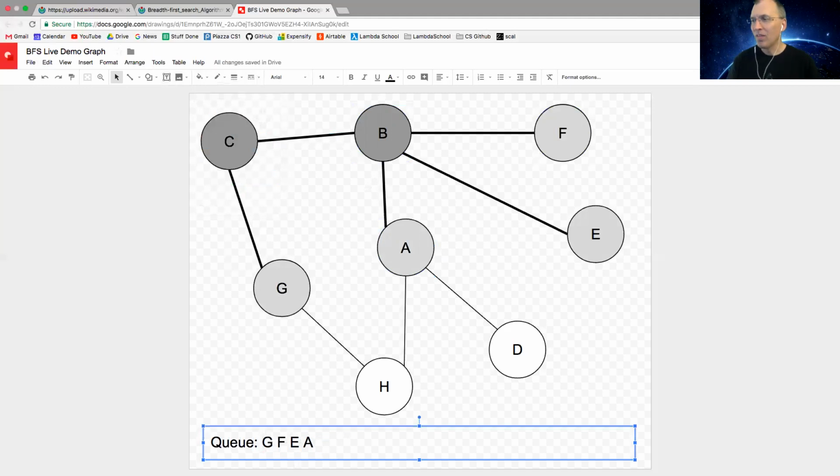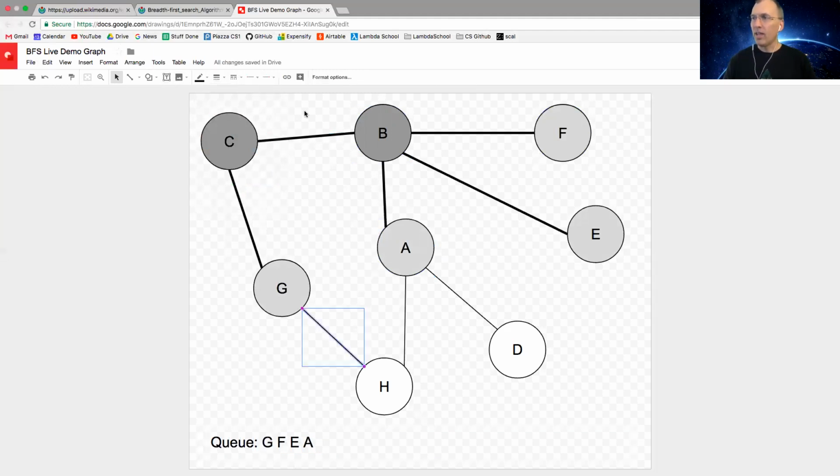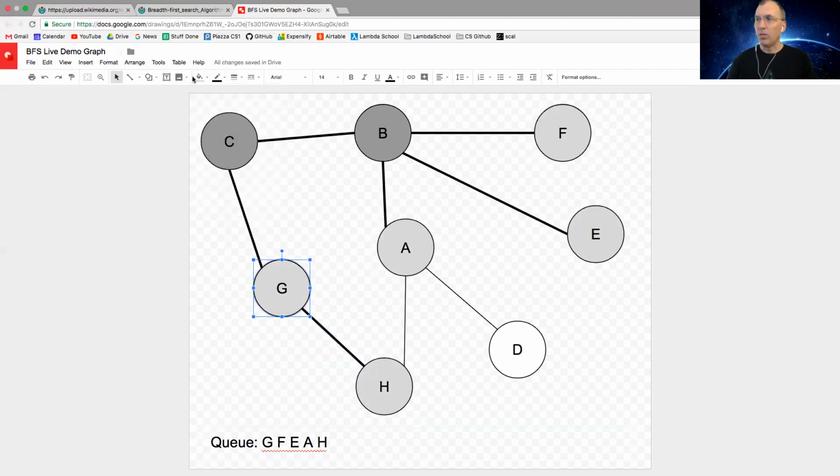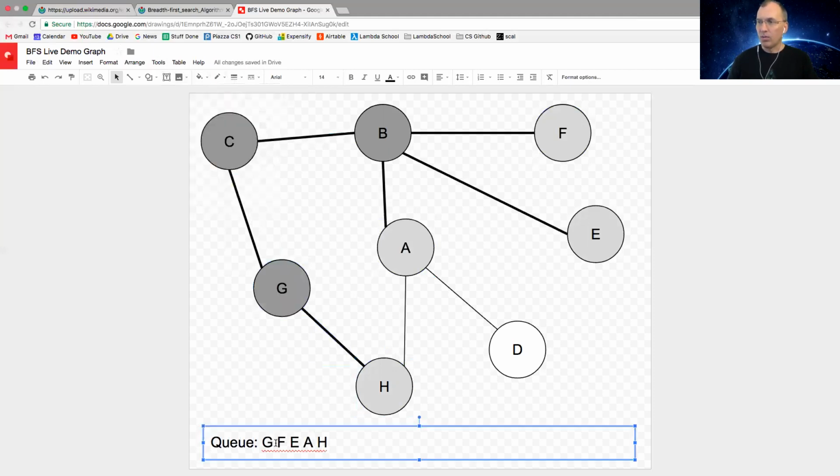Same thing again. We are not done because we still have items in the queue, so let's look at the next item, G. Let's find all of G's neighbors that are still colored white, and we've got one of them over here at H. So we will color it gray and add it to the queue. And then we're done exploring G's neighbors that are still white. So we'll color it black to indicate we're done with G, and we'll remove it from the queue.